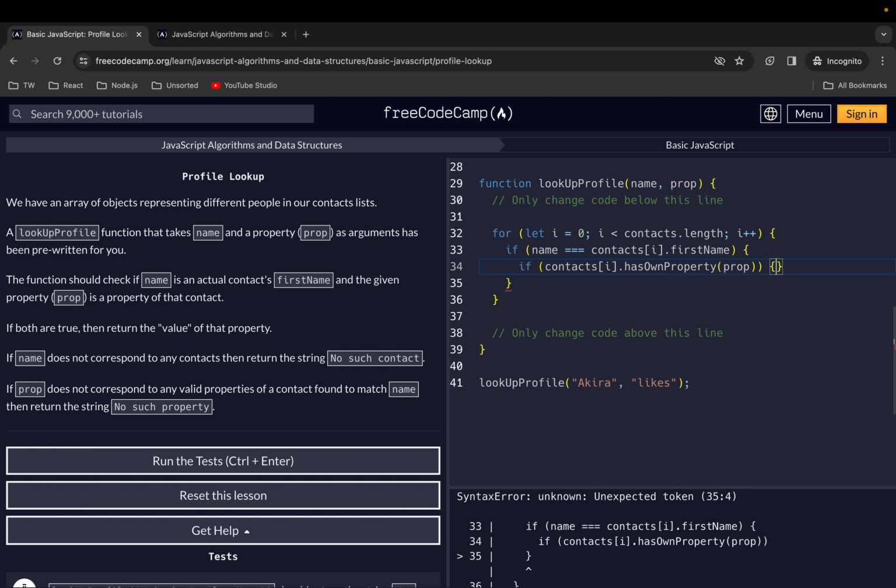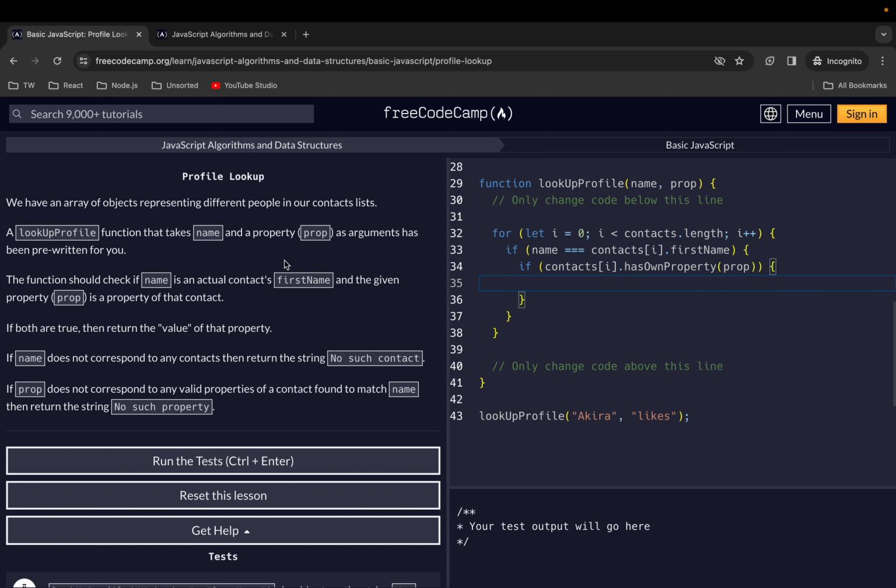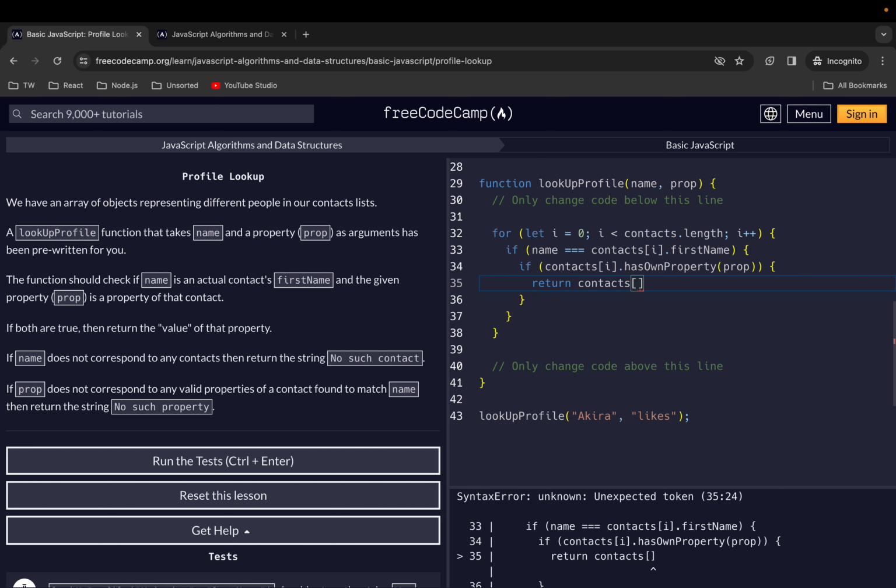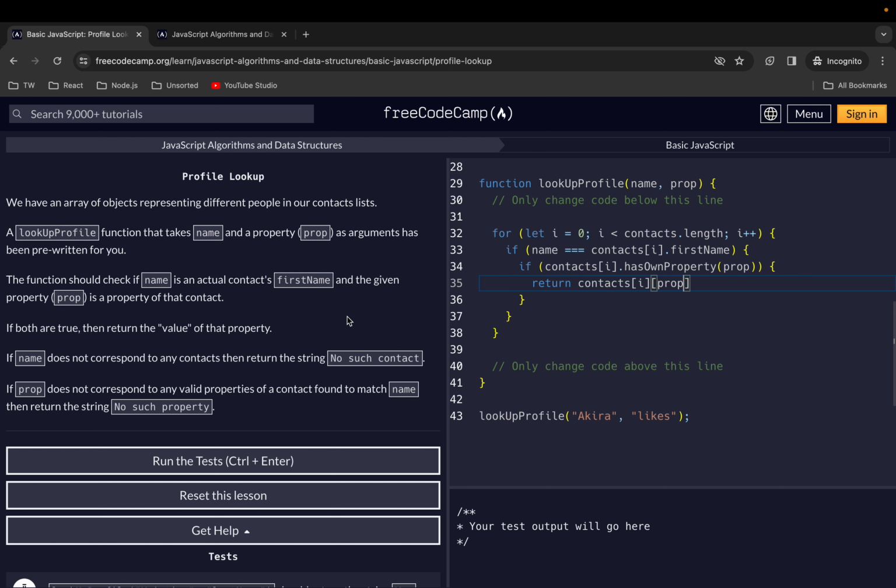Okay, now what we want to say is that if name is an actual contact's first name and the given property is a property of that contact, so if both are true, so we have two if statements here. If both if statements are true, then we want to return the value of that property. So we'll say return contacts[i], for us to get that particular contact object. Then let's use the bracket notation to get prop. So this will give us the value of that property.